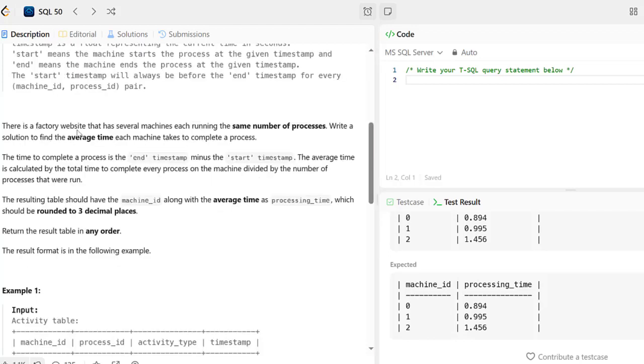So here's the question. There's a factory website that has several machines, each running the same number of processes. Write a solution to find the average time each machine takes to complete a process. So the time to complete a process is the end timestamp minus the start timestamp. And then we have to calculate the average time. The resulting table should have the machine ID along with the average time as processing time, which should be rounded to 3 decimal places. So we have to round the average time in the final script to 3 decimal places and then return the results table in any order.